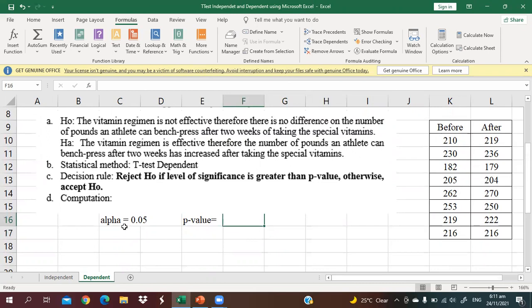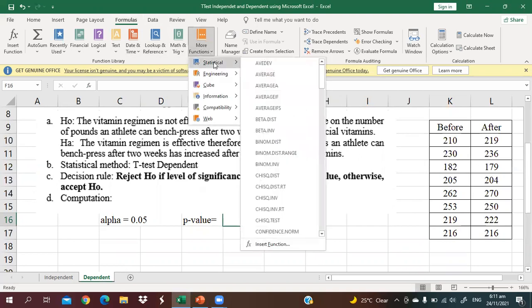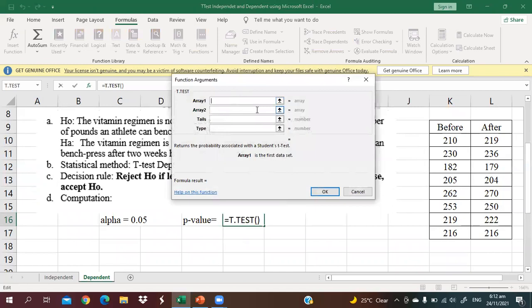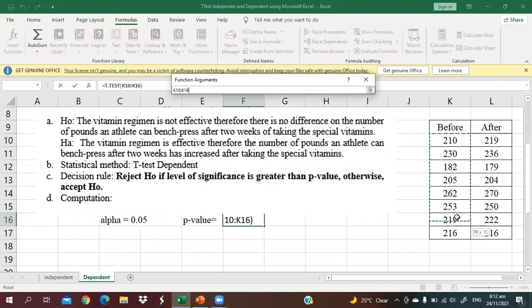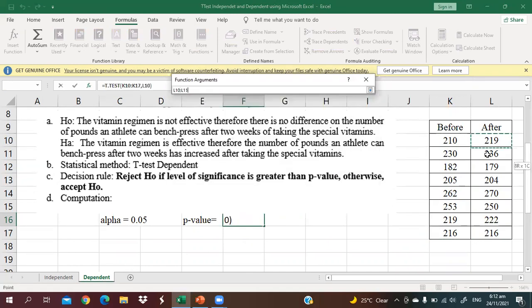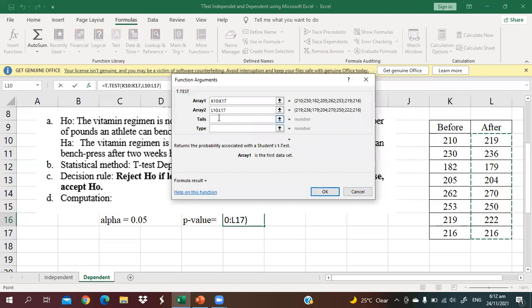Microsoft Excel. So again, you have here your alpha 0.05 and then we compute for your p-value. Okay, same procedure lang ano class. So you click formulas. Punta tayo sa more functions and then press statistical and then look for t-test. Okay, so kung wala kayo ng software, pwede kayong gumamit ng Microsoft Excel to run your data in t-test. Okay, so array 1 pareho lang din. Highlight nyo yung data before. Tapos array 2, highlight nyo lang yung data. Ayan. And then sa tails natin.